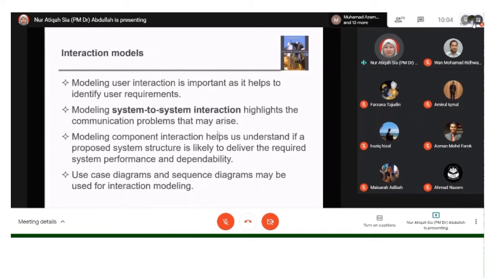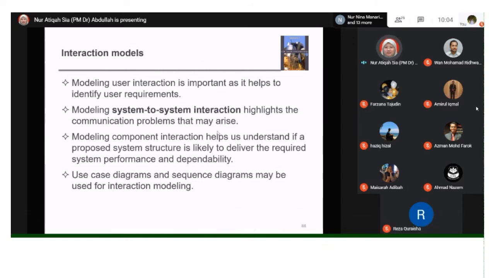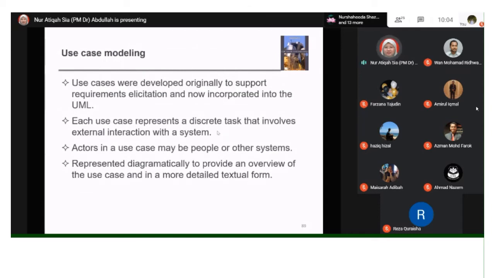In terms of interaction models, we have the use case diagram and sequence diagram that show the system-to-system interaction to highlight the communication between the systems. So for use case modeling, every use case represents a discrete task. Maksud satu task yang melibatkan interactions of actors with the system. The actors can be a person, a user, or another system also. The actors actually provide an overview of how you are going to use the system.